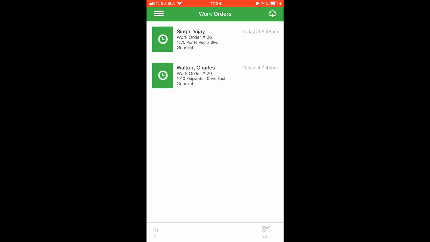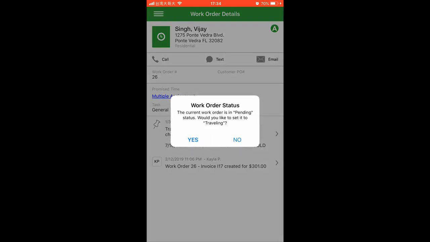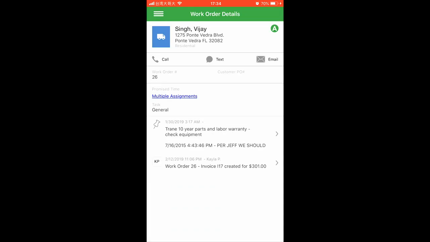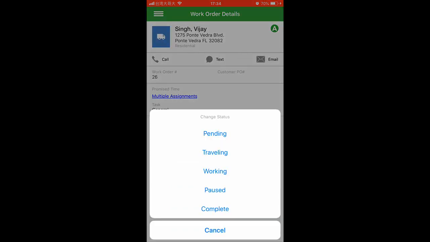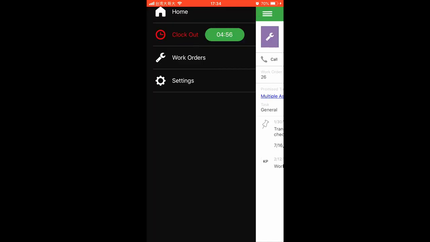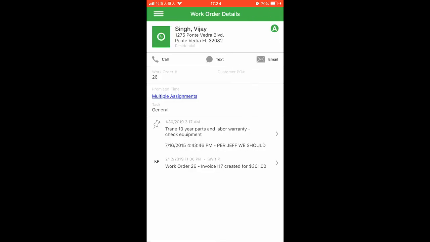And then we're on our third call of the day, and we're going to head to VJ Singh, and we're going to mark it traveling again. And once we get there, we are going to hit the blue truck, and we're going to hit working. Now, maybe we're there for 5 hours and we have to stop to eat lunch, and we're not going to finish the call. All you need to do in order to go to lunch is go to the menu at the top left and hit clock out, and you will see it changes the work order status to pending, a green box again.